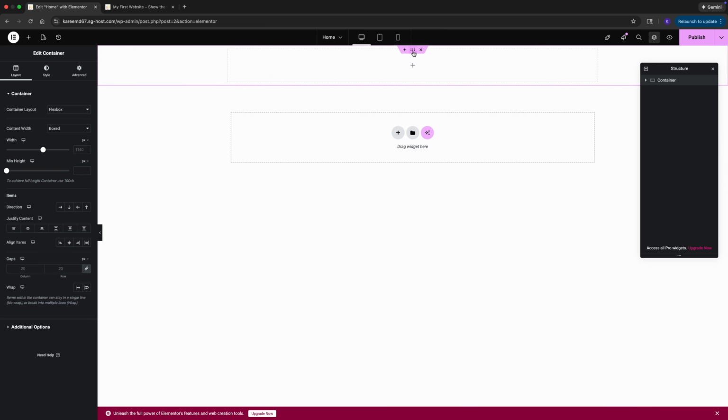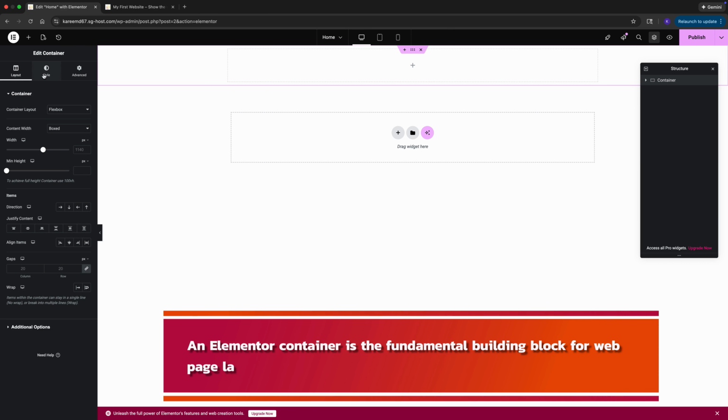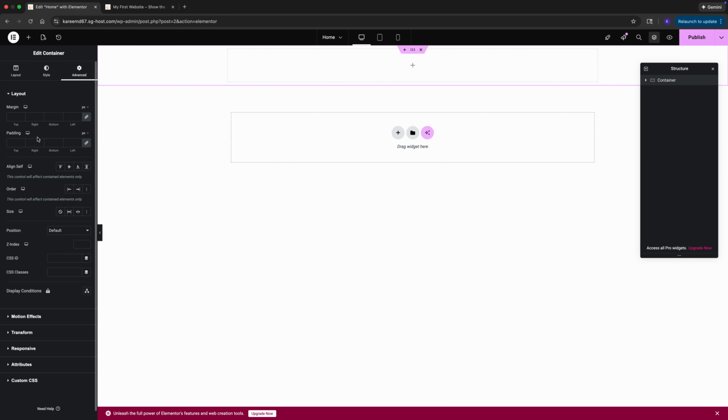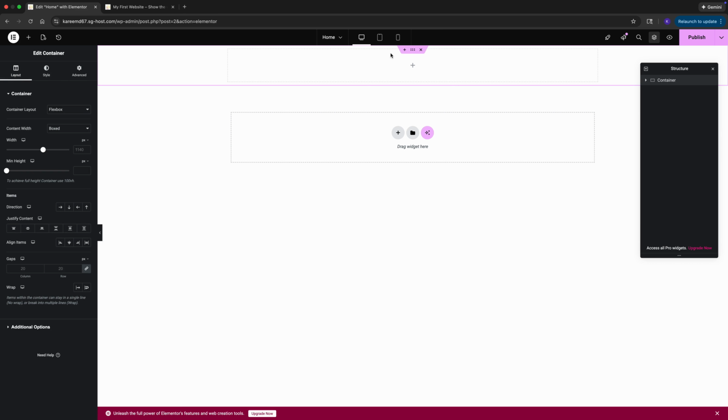The first key element when creating a website using Elementor is called a container. For most, if not all of the elements in Elementor, you will have three main tabs that you'll be working with. Those are Layout, Style, and Advanced. Each tab has different ways in which you can style, position, and align the element.